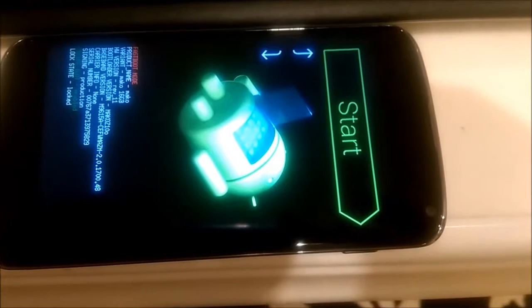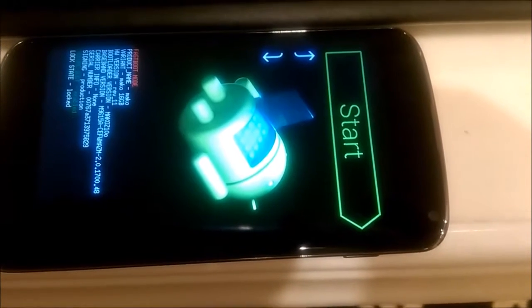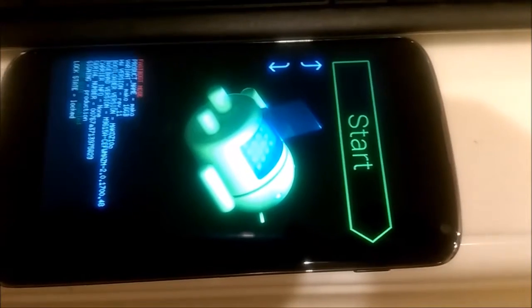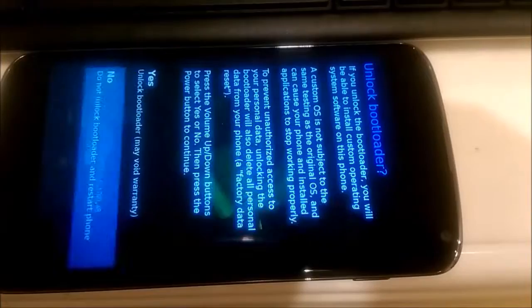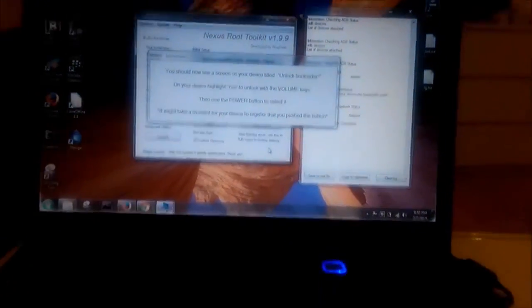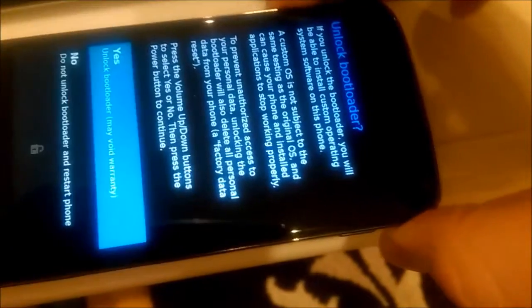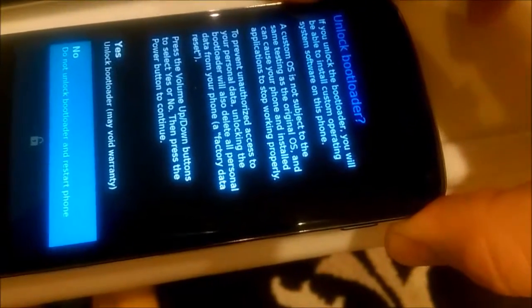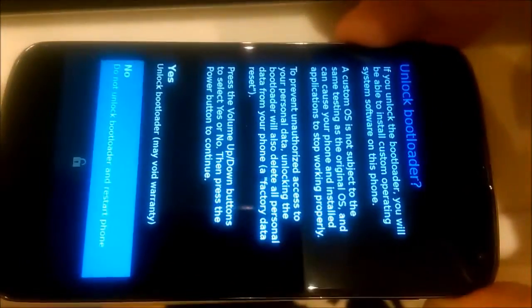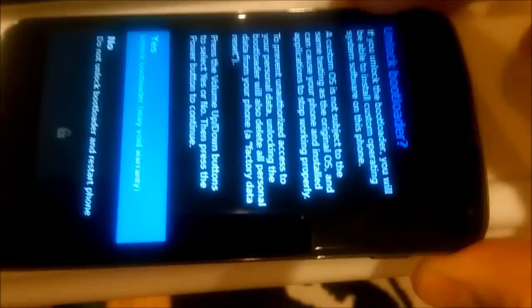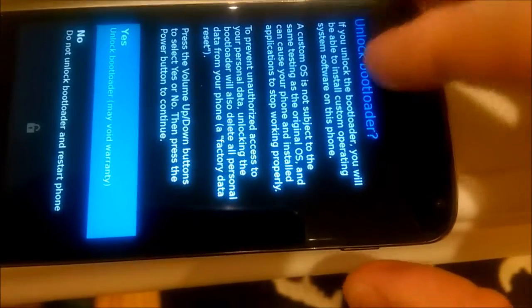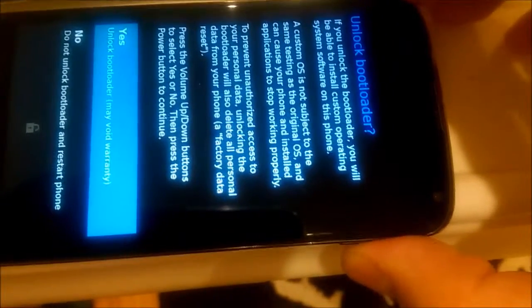Now you can see on the phone the prompt will pop up and ask us to proceed. Here at the same time on the screen you see that message, and here the most important message is here. By pressing volume up or down button we can switch the choice. By default it's set to no, so when you press the power button it will not unlock the bootloader. I need it, because if you want to root your phone you need to do that. Choose yes and press the power button.